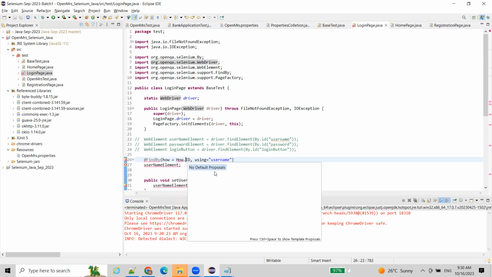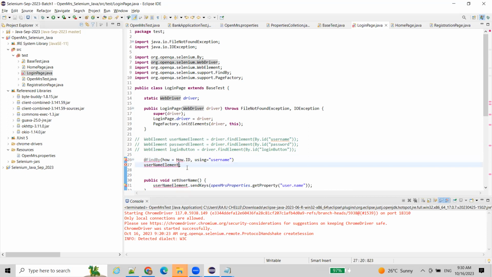Whenever it is showing some methods, it has to show the imported class also. When I use How.ID, it is giving the access. Just a comma only. You need to pass two arguments: one is How and the other one is using. Using that ID. Otherwise, you have one more option: you can directly use ID. It is not working. Let me check.